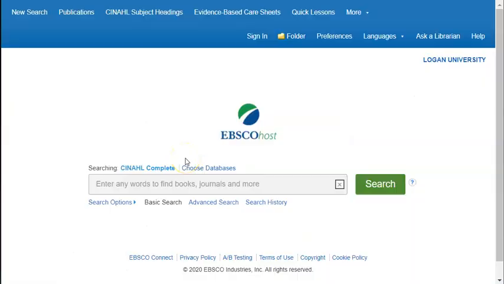Okay, now we're going to move on to EBSCOhost. For this example, I'm using CINAHL Complete. It's one of the EBSCO databases, but you could do this in other databases. Up here at the top, it says CINAHL Subject Headings. So for another database, it might just say Subjects or Subject Headings.